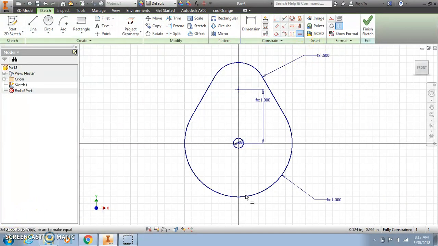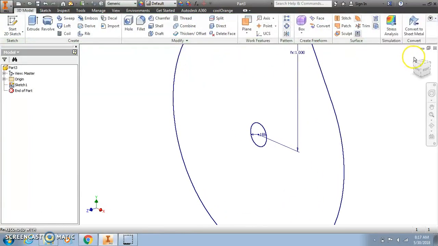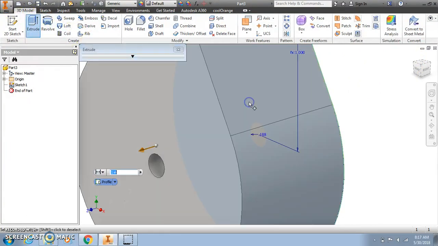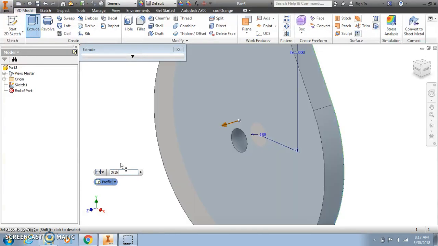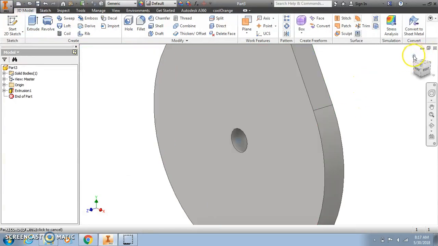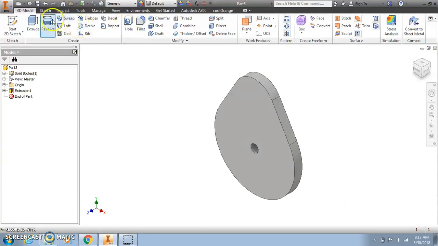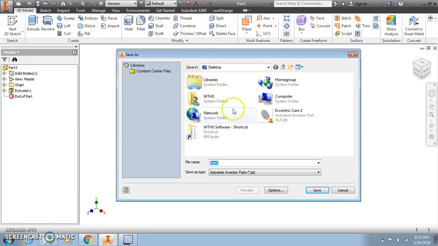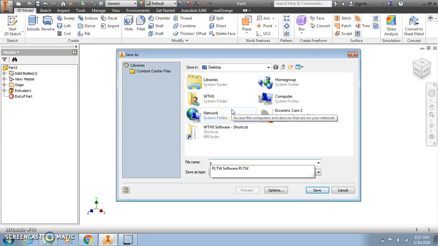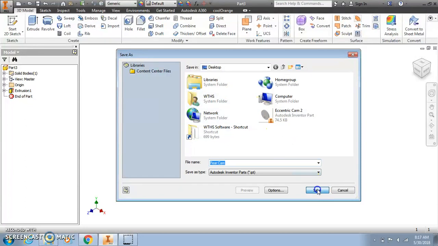Okay. So last thing we have to do is finish sketch and extrude it. I'm going to hit extrude. This shape, again 3/16 of an inch. Hit enter. And your Pear Cam is done. I'm going to save it again on my desktop as a Pear Cam. Alright, good job again.